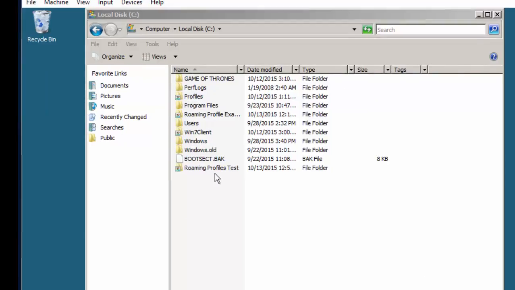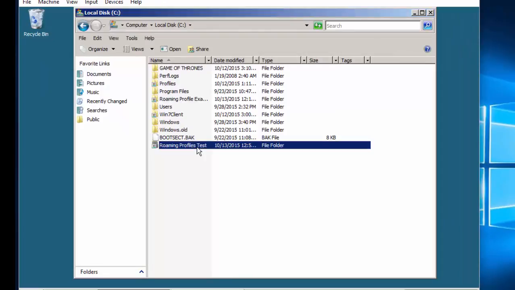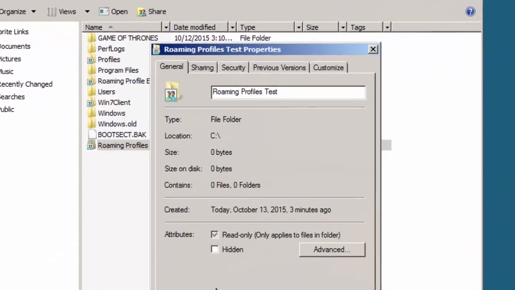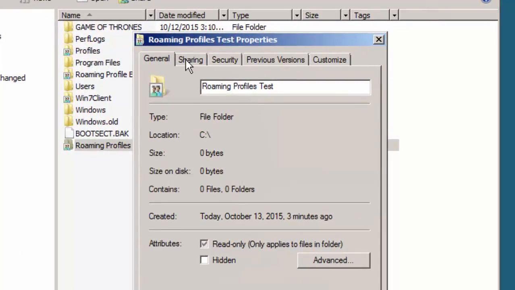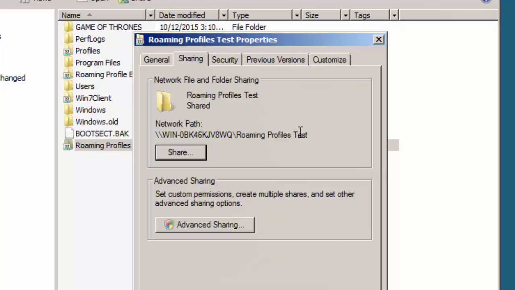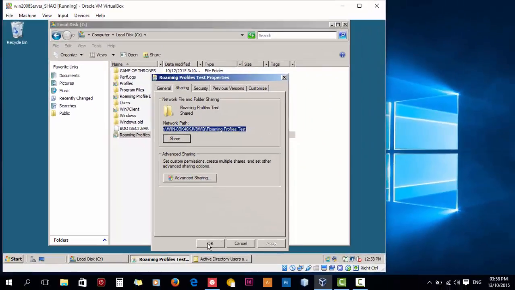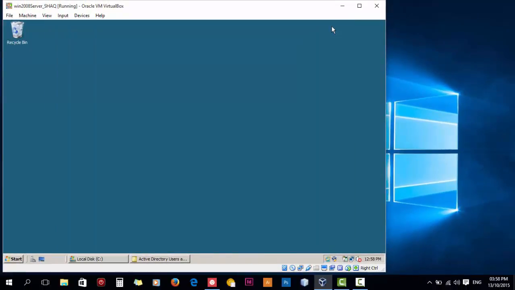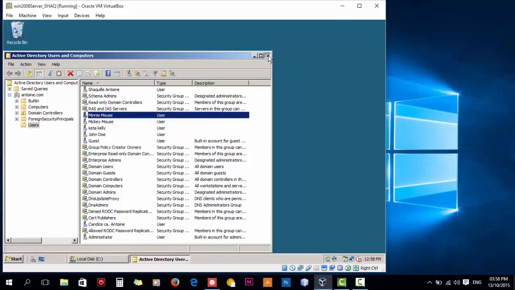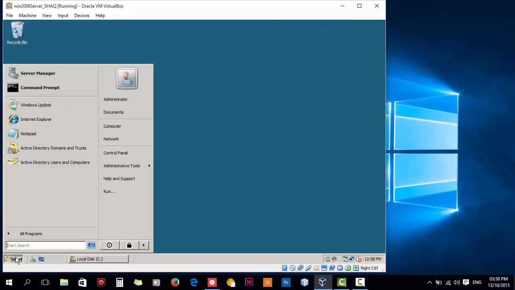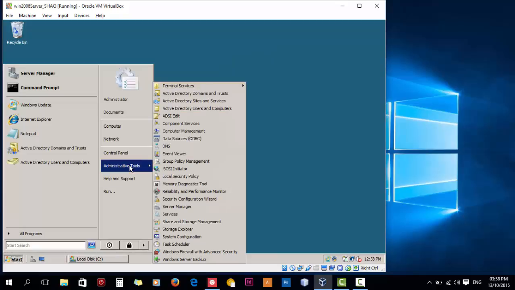Nice. Lastly, on that same folder, right click, go to properties, go to the sharing tab, and we want to copy that network path. So copy it because we're going to use it later on, and click OK. Then we want to go to Active Directory, and I'm going to close it off and open it back freshly for you guys who blinked and didn't see when I opened it just now.